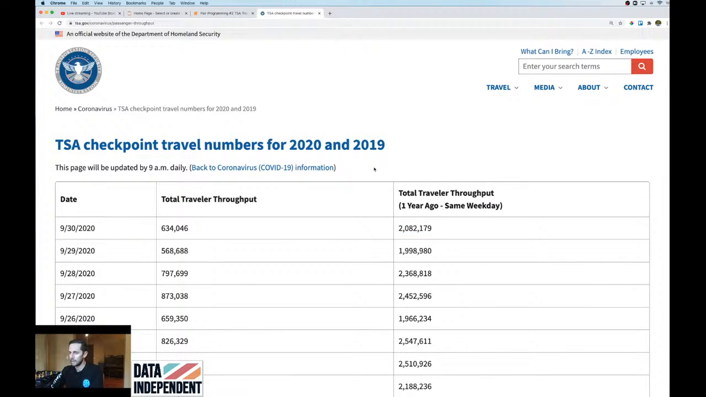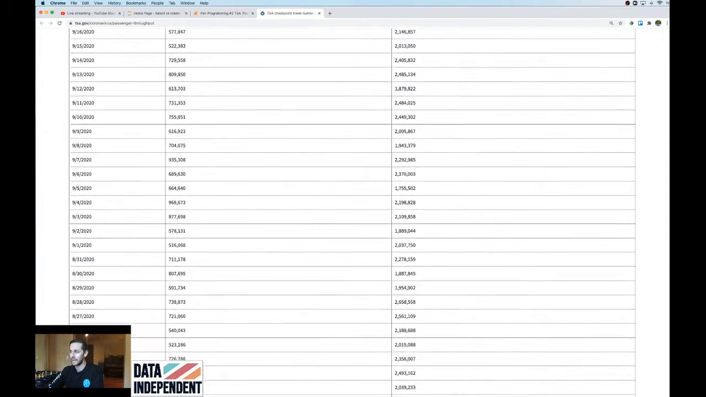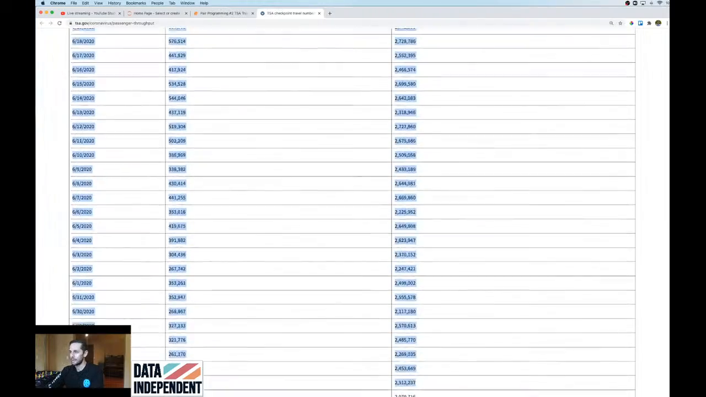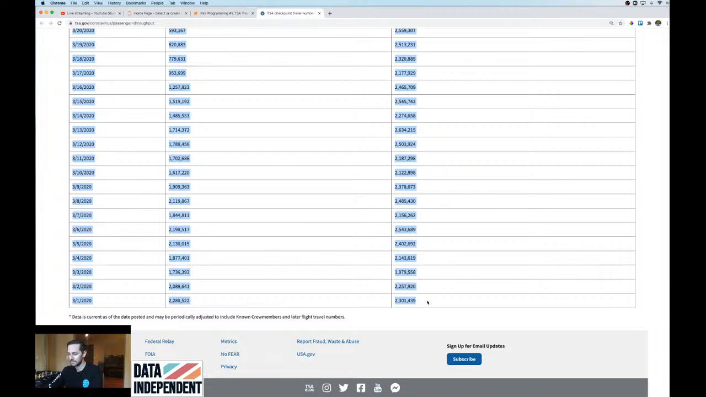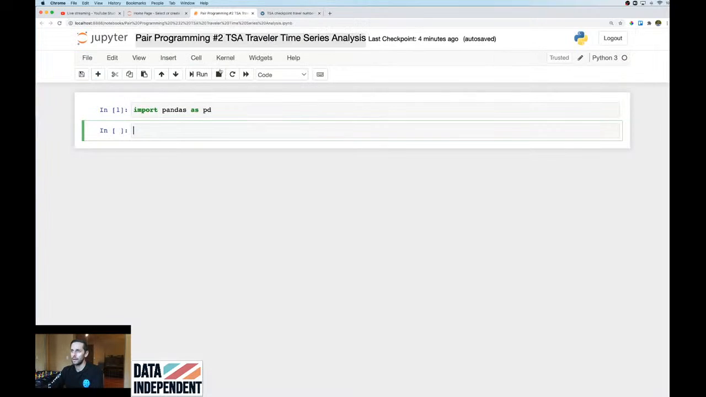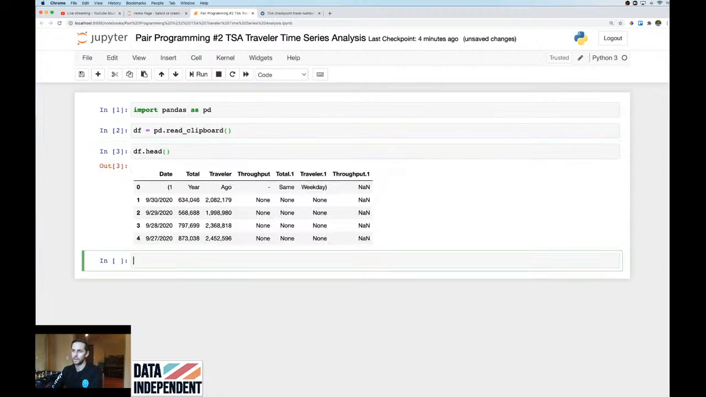Normally you'd have to download this via CSV, but I'm really hoping that pandas will be able to read this cleanly because they have a very handy function called read_clipboard. If you just highlight all of your text, copy it, and then go over here, I'm really hoping this will work. pd.read_clipboard. And let's see if it works here. You see it just ran df.head. And so we have date, total, traveler, throughput, blah, blah, blah. So this looks pretty dirty. Doesn't look like it worked that well.